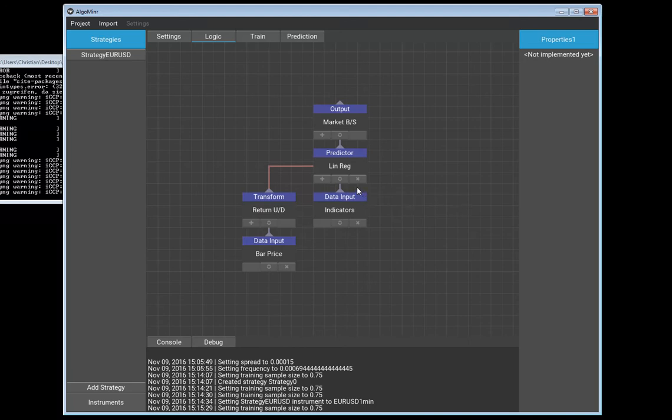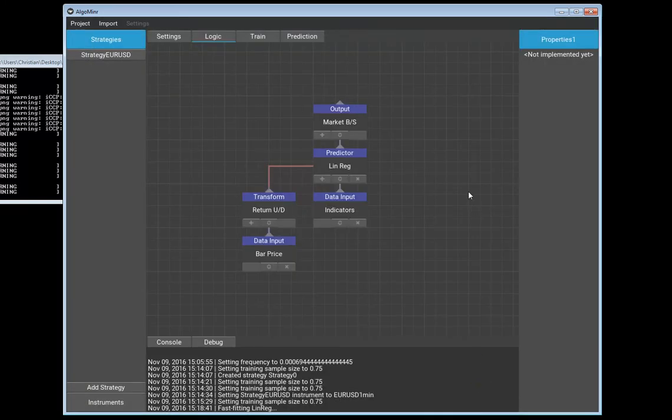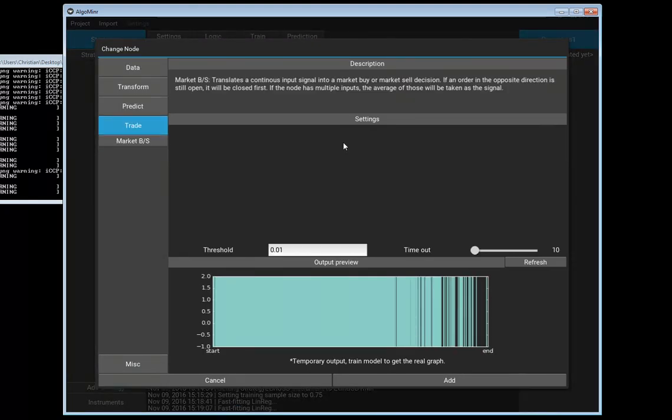And now we can take a look at this linear regression. There are at the moment no settings. However, what you see down here is the output preview that is generated based on the indicators. All right. So the last node that we want to change is the market buy and sell node. And we click on this change button, and we again get a little overview. We can change the threshold.